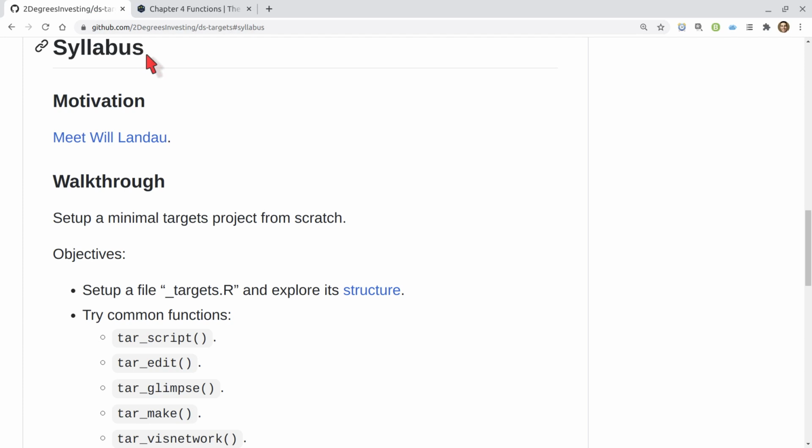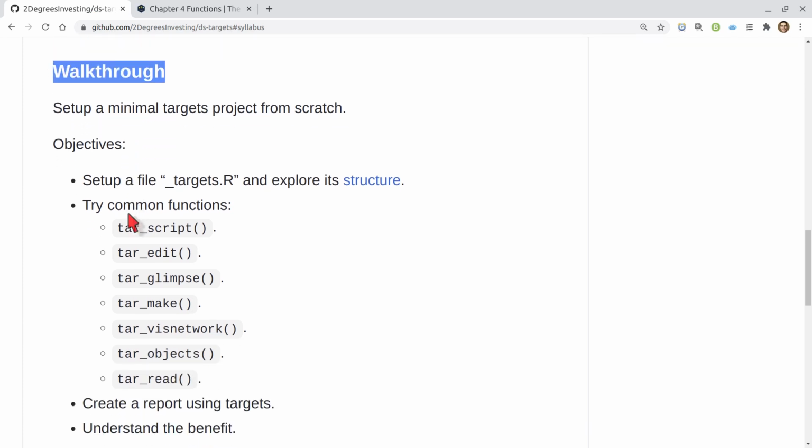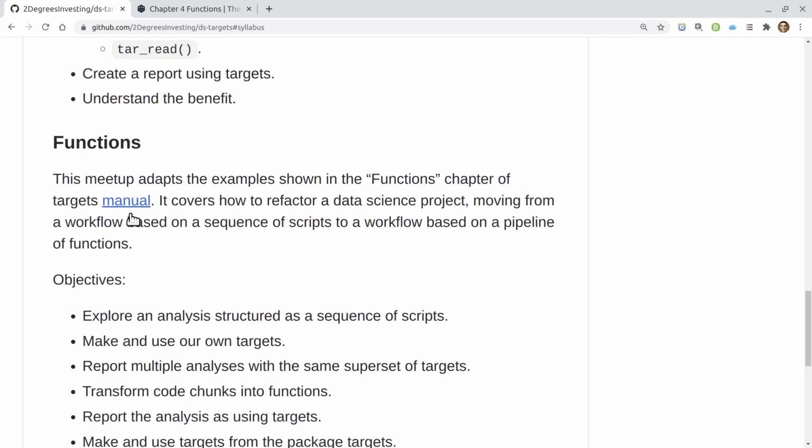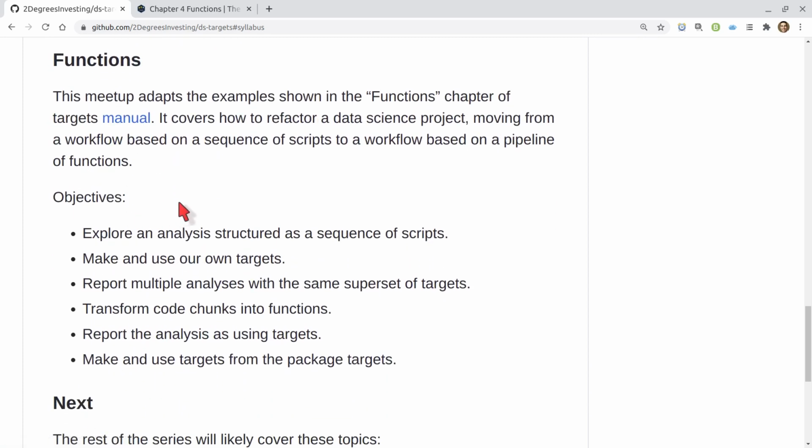So in terms of the syllabus, the first time we met Will, then we walked through the walkthrough chapter of his manual in a very adapted way. And today it is also quite adapted, but the basic examples that the book shows are pretty much the same.